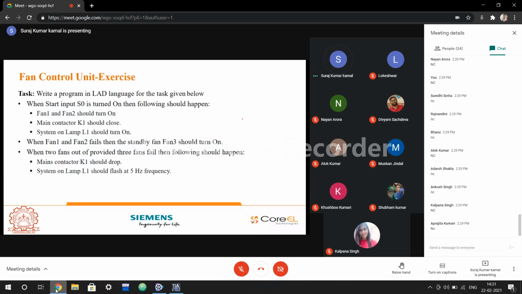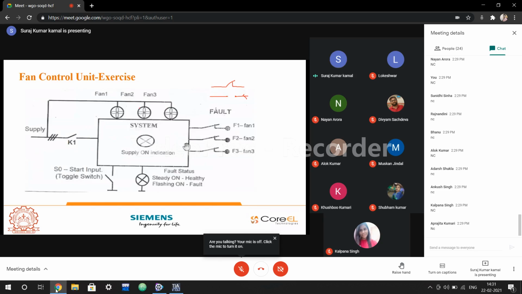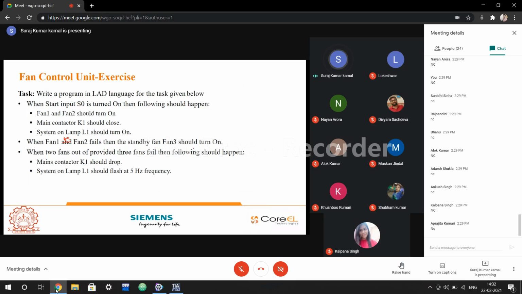Now let us switch to this. When fan 1 and fan 2 fail, the standby fan 3 should turn on. It should be an OR. So if fan 1 fails, then fan 2 and fan 3 should be in operation, and if fan 2 fails, then fan 1 and fan 3 should be in operation. If either one of them fails, then your fan 3 will turn on.